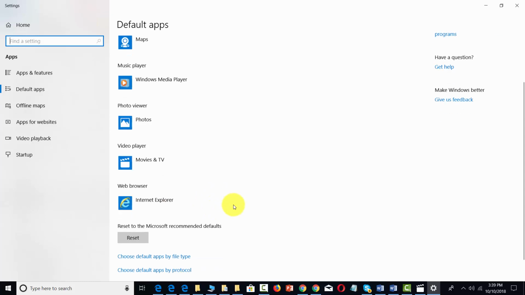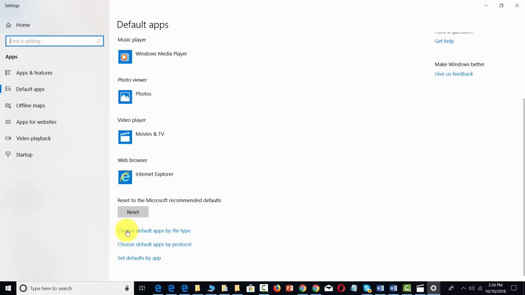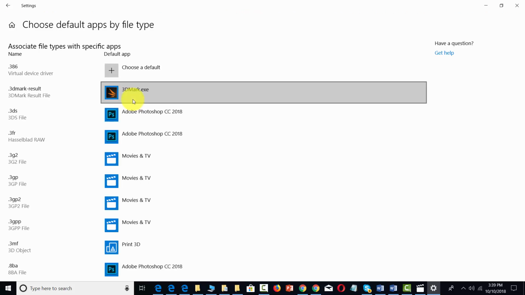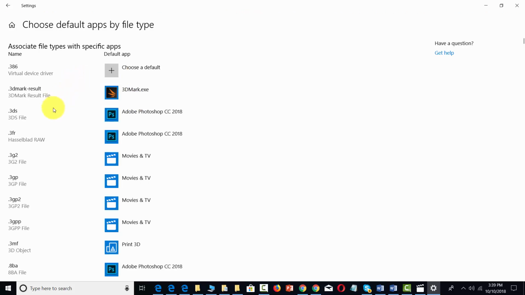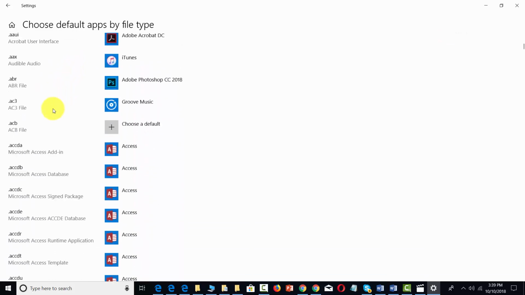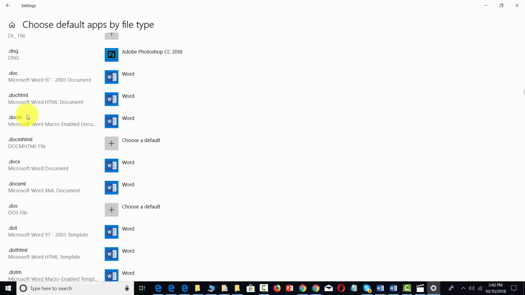Now we can choose other applications by going to this link that says choose default apps by file type. We're going to go ahead and click that link. That's going to give us a number of choices to determine which applications we're going to use for a particular file type. You'll see those files listed in numerical and alphabetical order, and you'll see the application associated with that kind of file type.